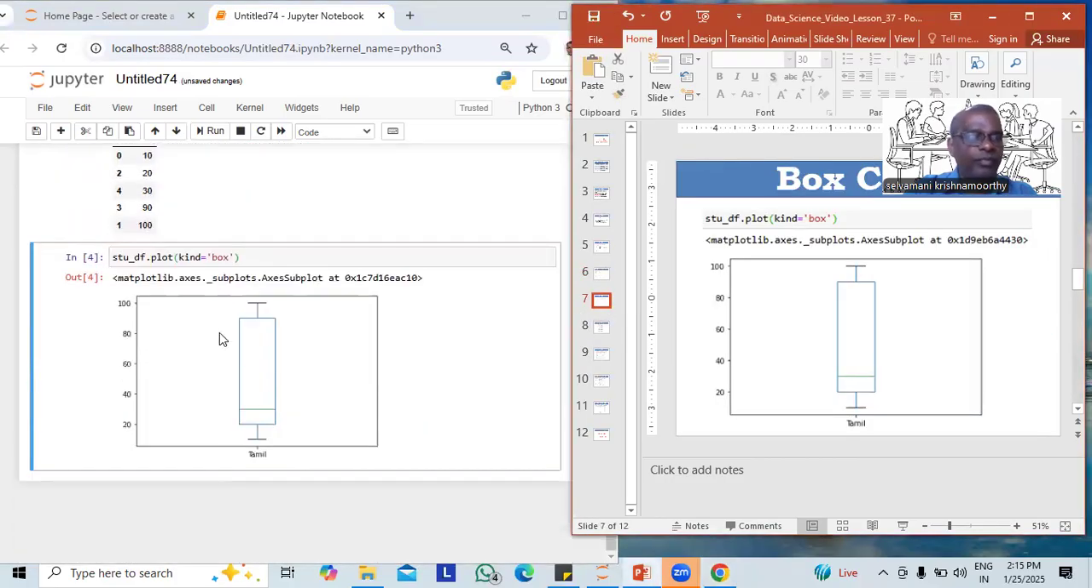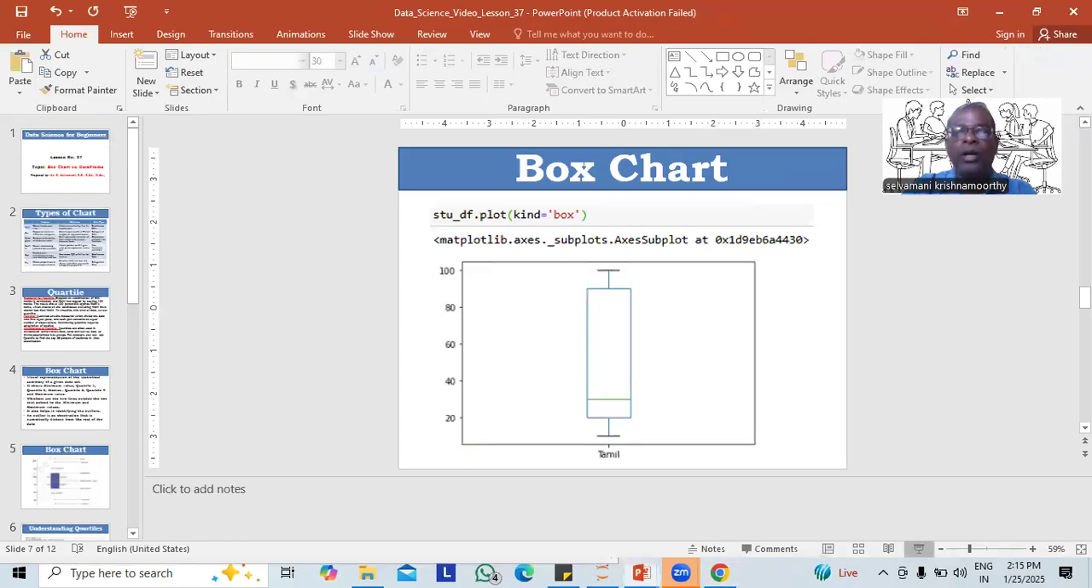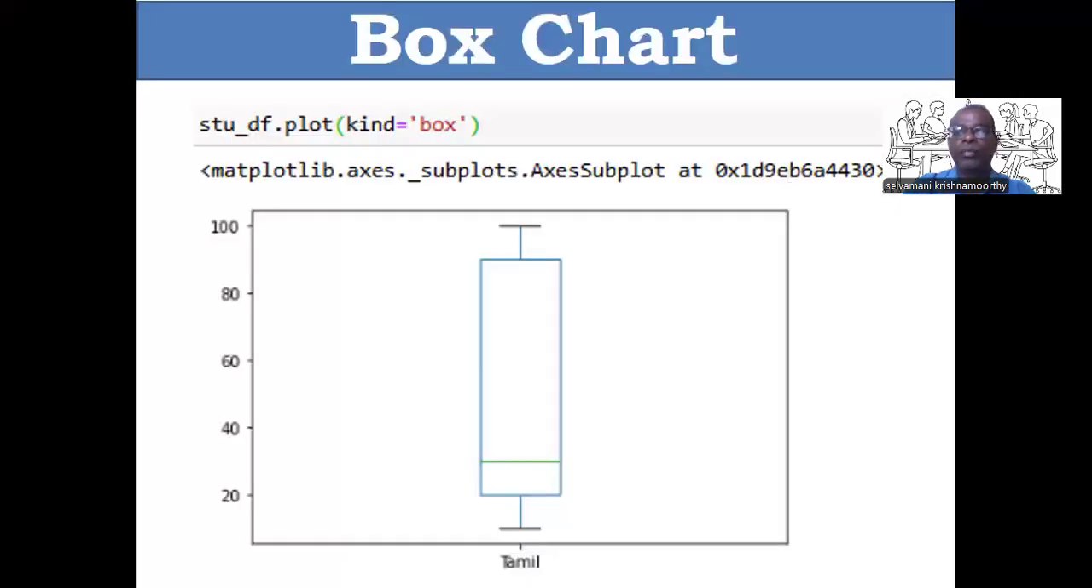See the data frame plot, very nice. Okay, so minimum value is 10, 10 to 20 is quartile 1, 20 to 30 is quartile 2, 30 to 90 is quartile 3, 90 to 100 is quartile 4. Maximum is 100. I hope it is clear to all. Now you understand what parts lie in a box chart and how to create one.